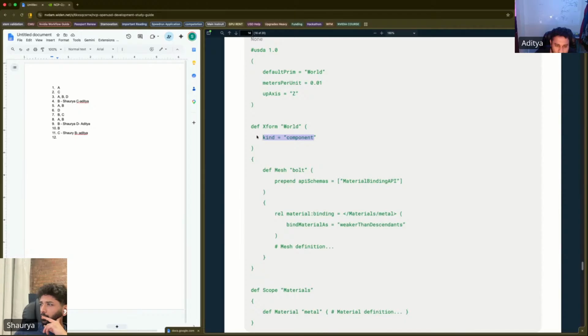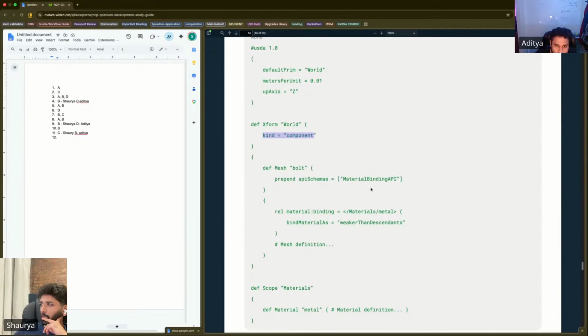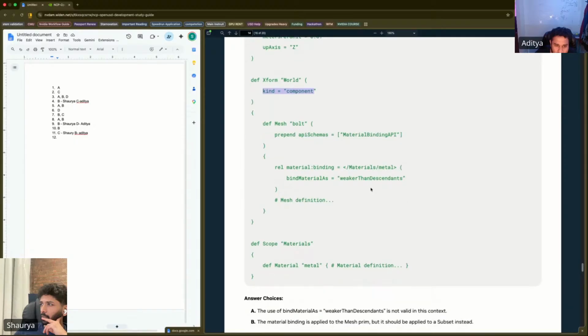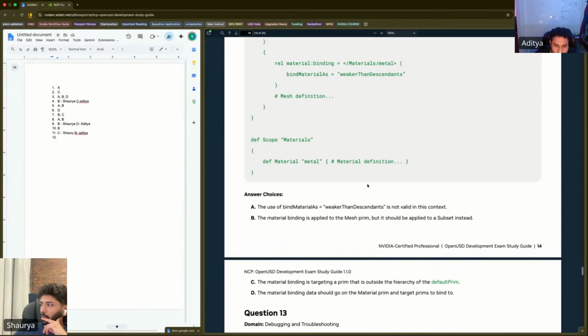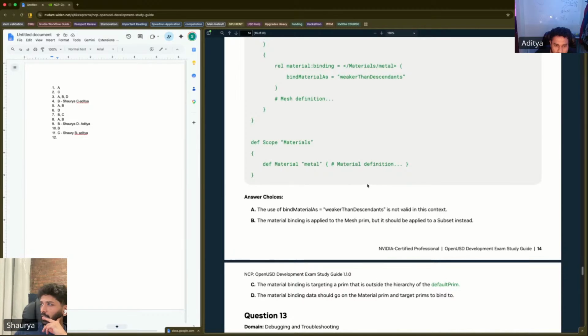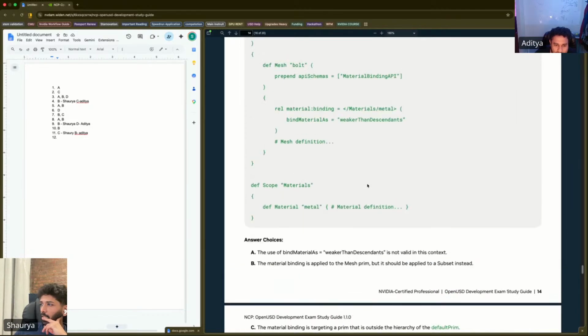Right? So if we go down, over here I do remember that def scope material, right? So this def scope material is outside. Any material definition that is outside is basically unencapsulated, right? So your material binding won't work when you import it or assemble it somewhere else.